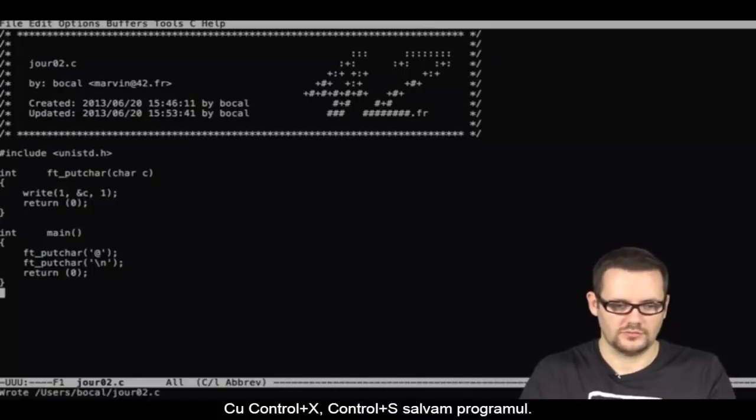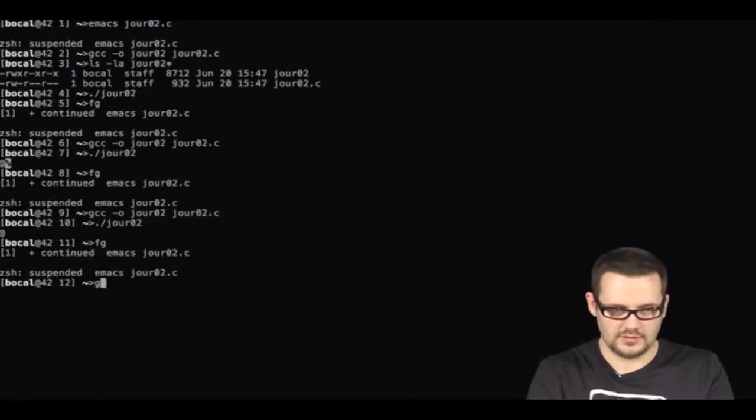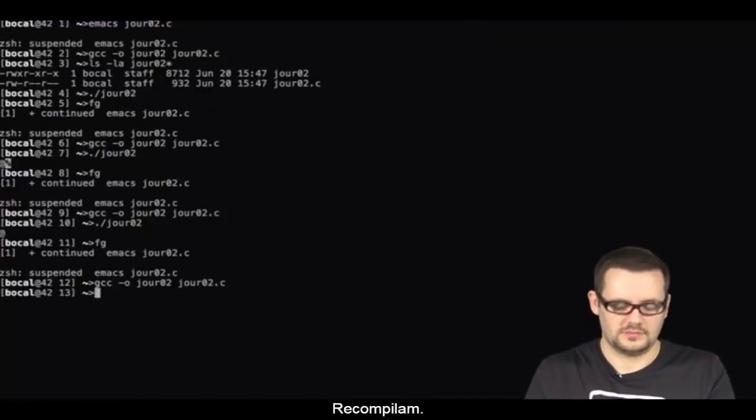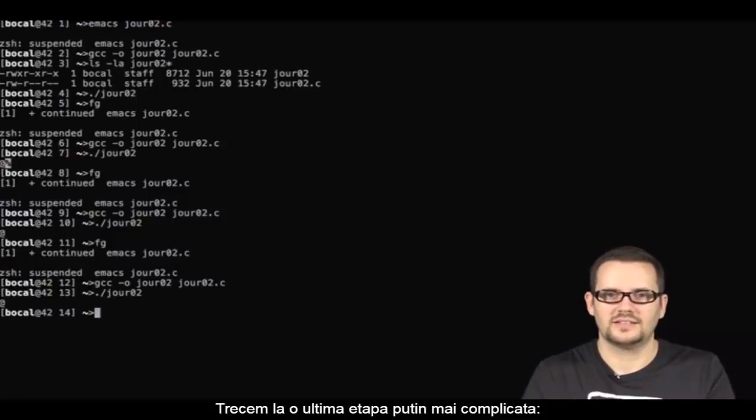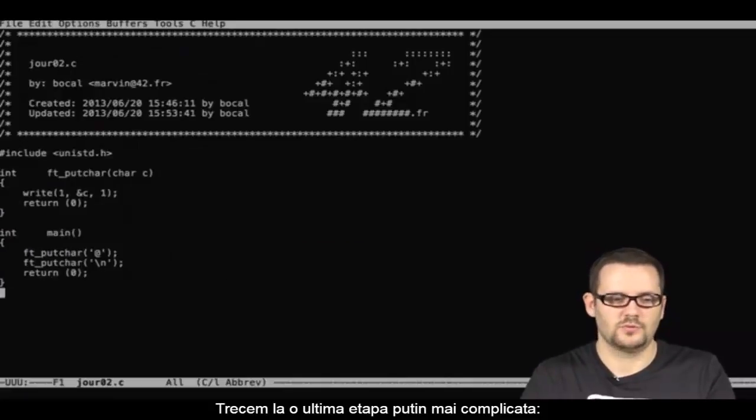Let's test this, Control X, Control S to save our program. Recompiling, launching, it did what we wanted. Now, let's try something a little more complex.